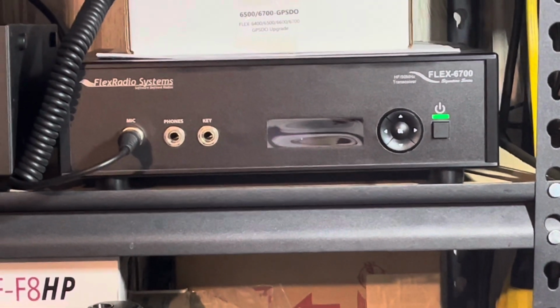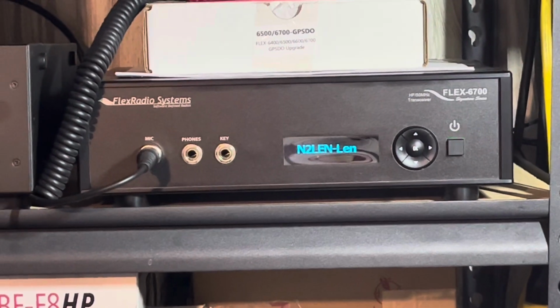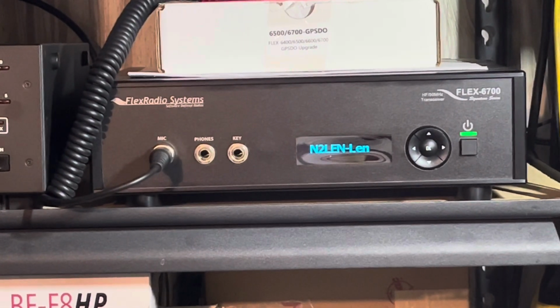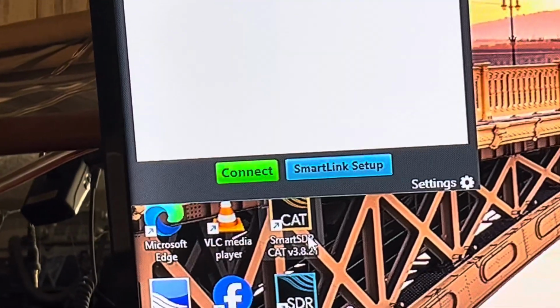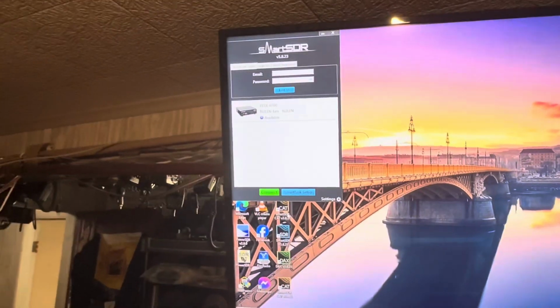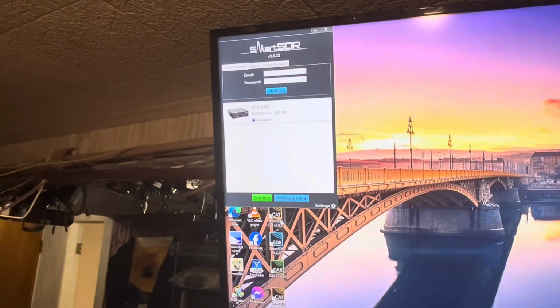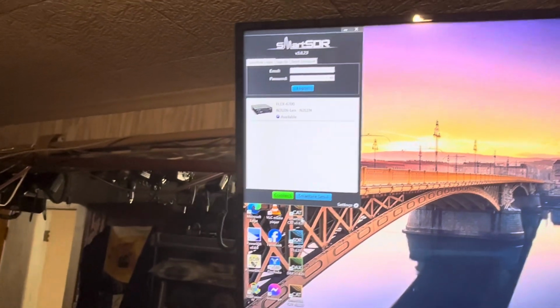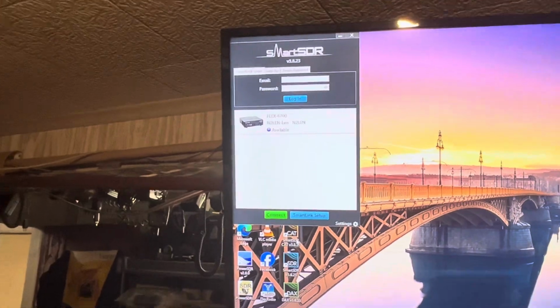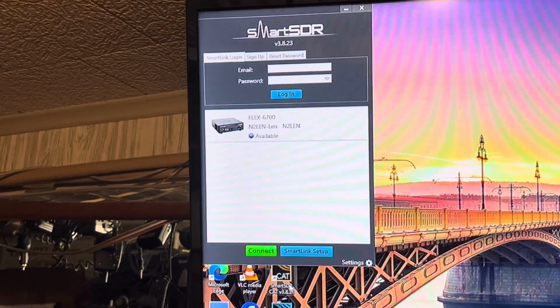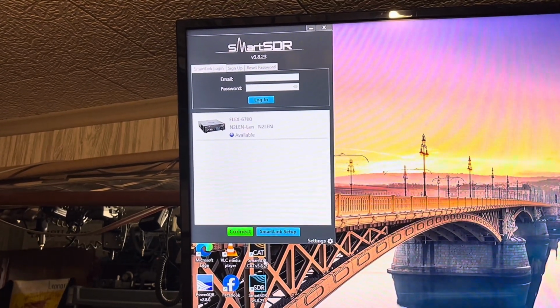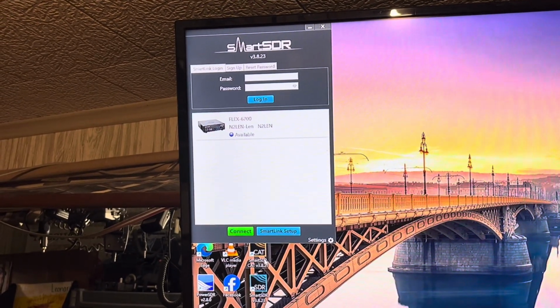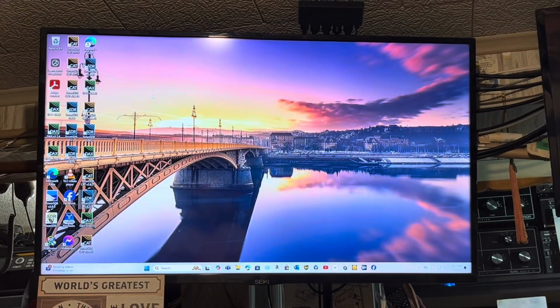I'm assuming that once the call sign comes on, I'm wondering if that's going to go from 50% to 100% as soon as it stops. And that's exactly what it did. Okay, so as soon as the radio brought up the call sign and the flashing green light went to solid, it immediately finished the update. Let's take this is N2LEN with another continued video clip.